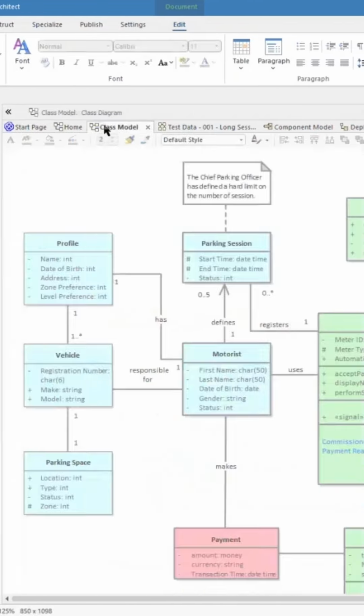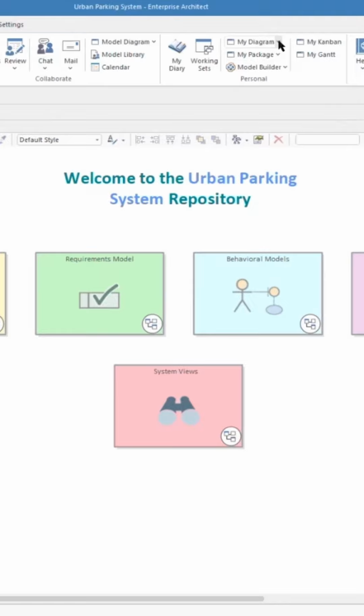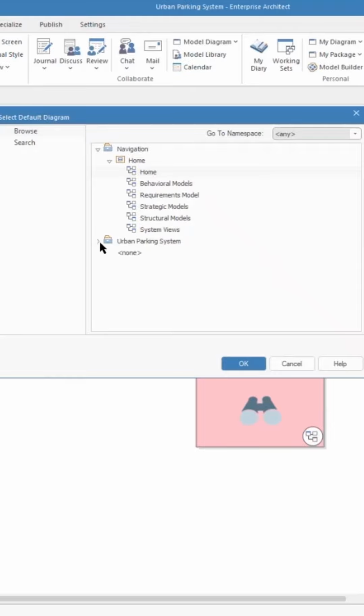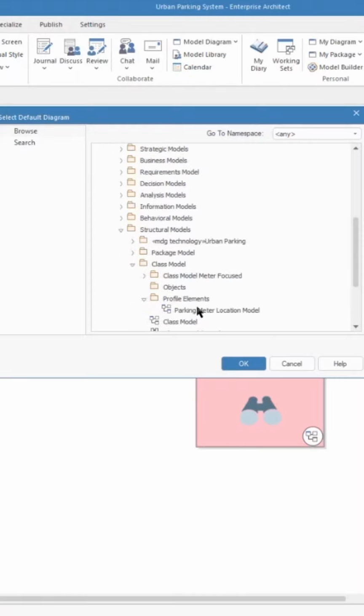The next thing I want to do, Scott, is show how I can personalize the diagram, the default diagram that comes up when I open Enterprise Architect. I can click down this My Diagram and I can look at this, open my diagram. It hasn't been set at the moment, so I'll choose default there. And now I'll browse through these parking meter location model. Let's choose that one. I'll say OK to that.